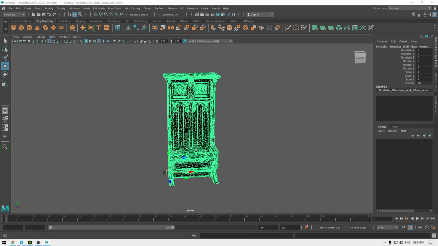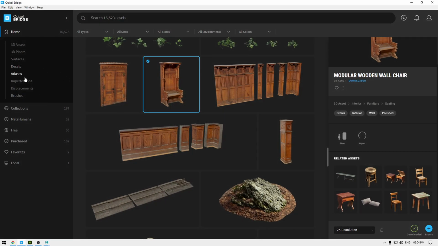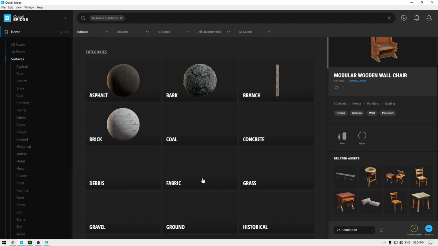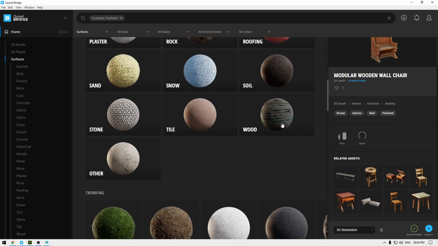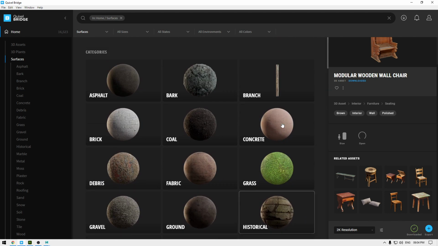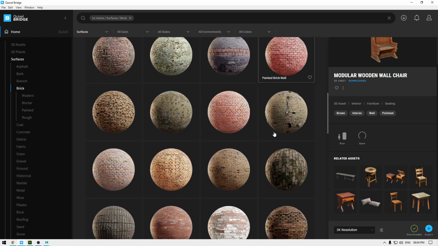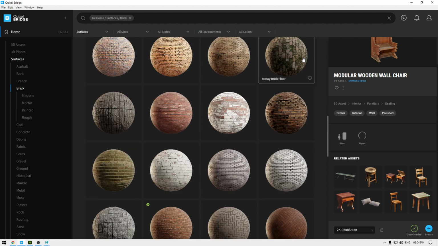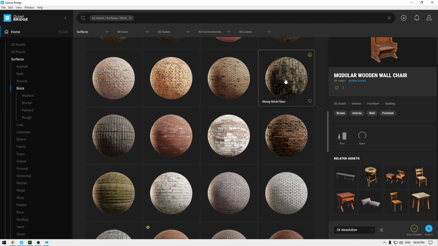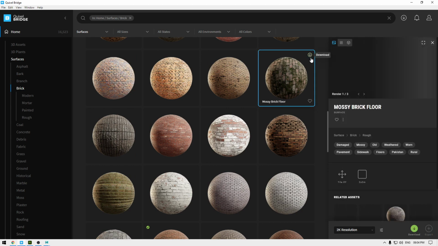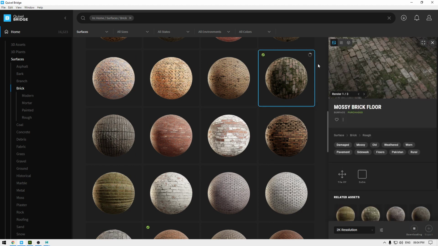So now let's take a look at the textures in Quixel Bridge, and let's see how we can use these textures in Substance Painter. So for that, we have to go to these surfaces, and here you'll see all these texture maps. So for example, if I want a brick material, I'm just going to go in this brick collection, and we can use any of these textures. So let's try this mossy brick floor and click on this download icon, and let's download these textures.